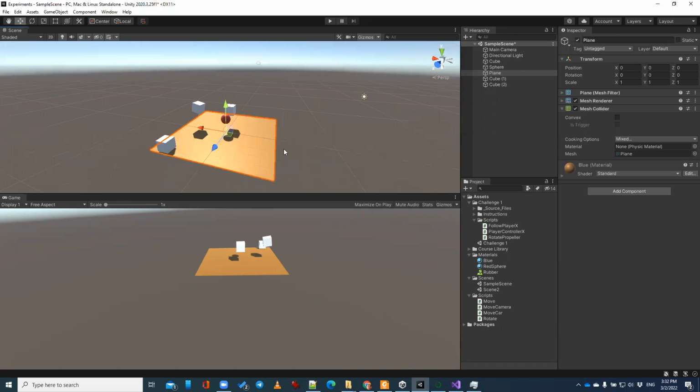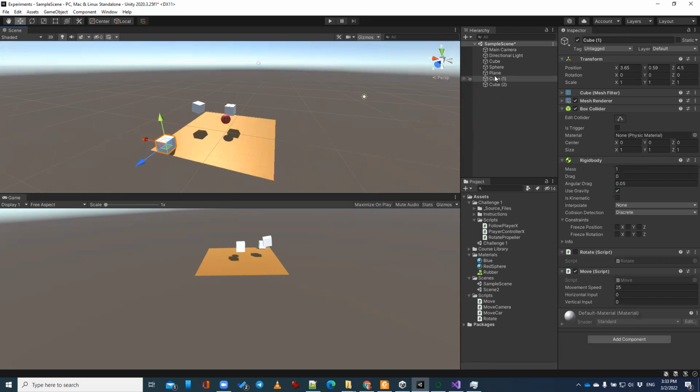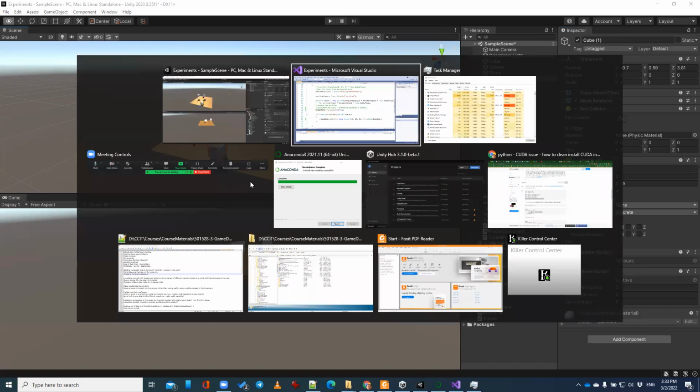Let me remove the script from the other cubes. Let's say this cube is which one? This is cube 1. So let me remove the move script from cube 2. We want to just see this one cube. What we want to do is make sure it should not go more than 4.5 in this direction or 4.5 in this direction, positive or negative. That's our objective.